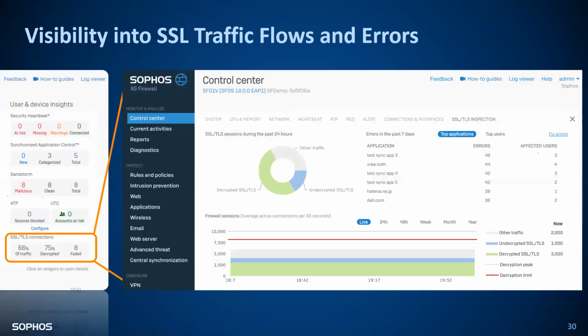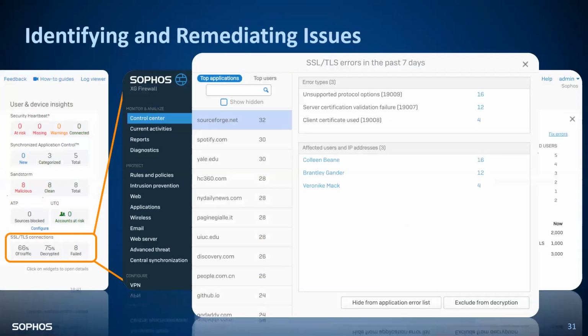This is the visibility of SSL traffic. I think no one in the current scenario has got this kind of capability to decrypt the SSL traffic and give you this sort of visibility. Great to have, and to identify and remediate issues there. You can see more of the errors and affected users and IP addresses on top of applications.